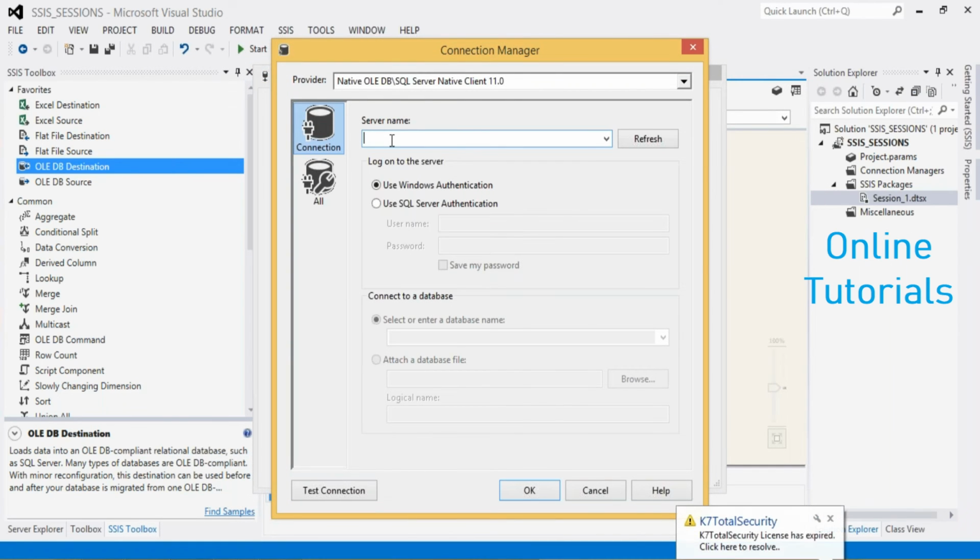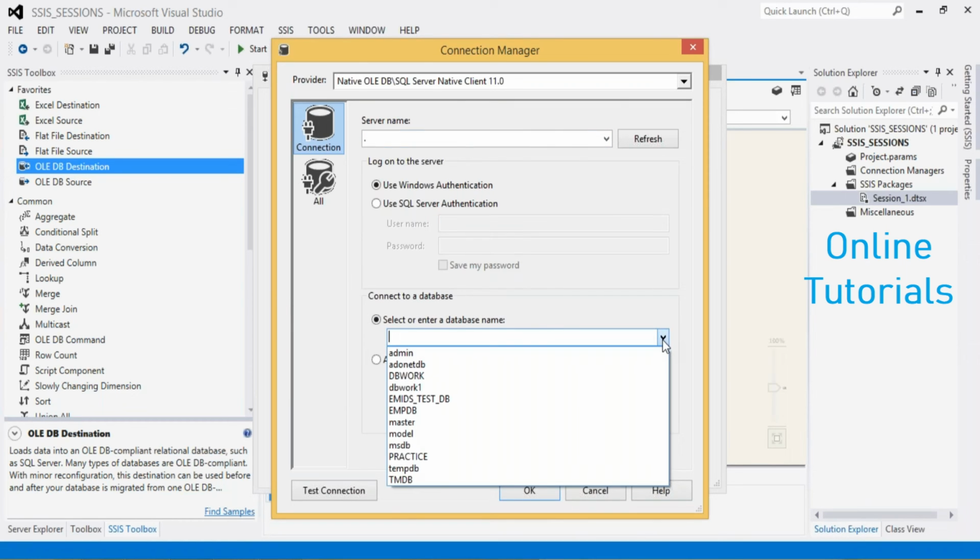It's asking for your server name, which is my local. Under the server name, you have the database names. See, if you click the dot, by default you are getting all database names. So what is my source database?